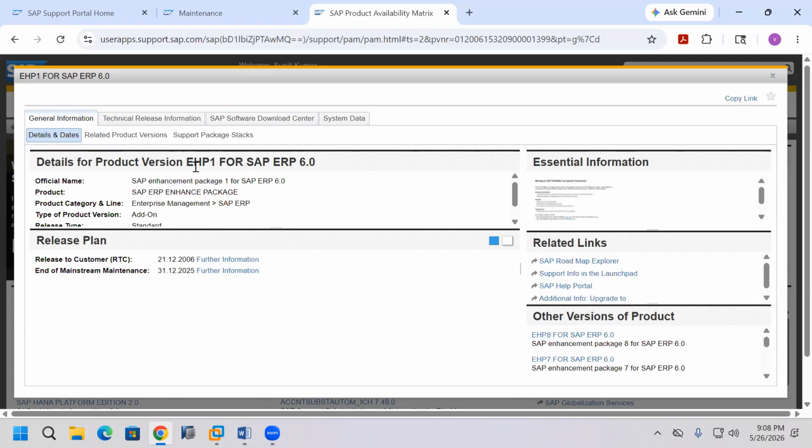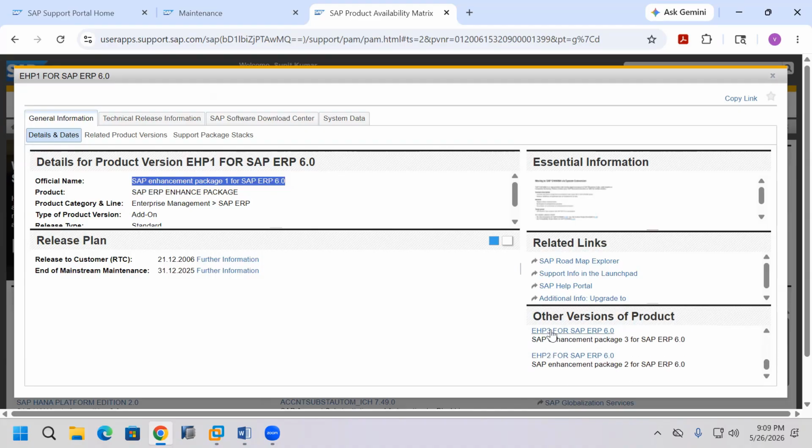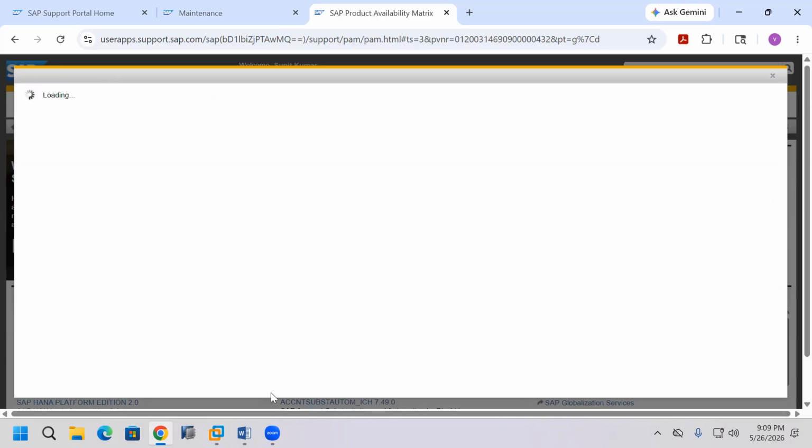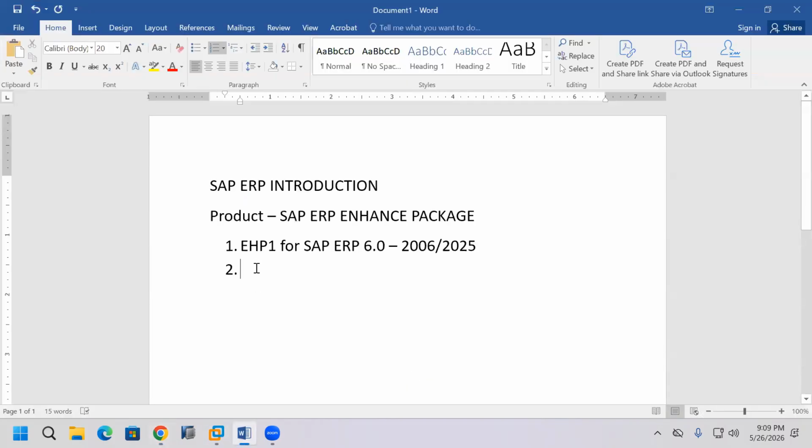Next, they released enhancement package 2. So the full form of EHP1 for SAP ERP 6.0 is SAP enhancement package 1 for SAP ERP 6.0. That is the full form. Next, they released EHP2, EHP3 like that. They are releasing enhancement package 2, 3 like that. EHP2 for SAP ERP 6.0.